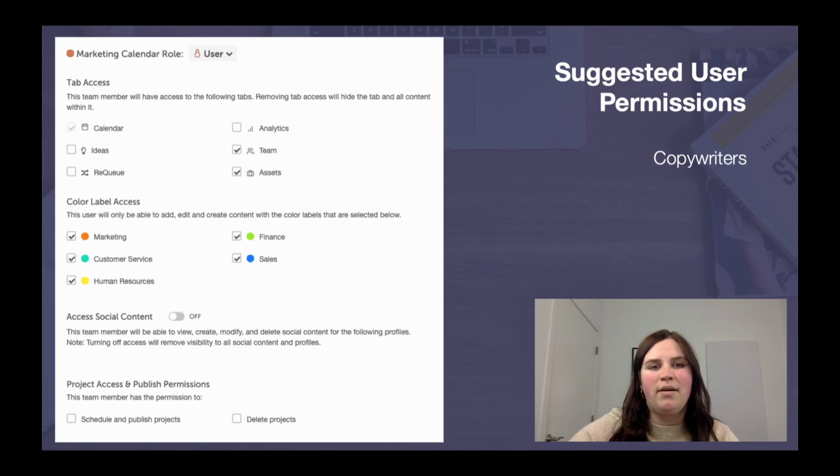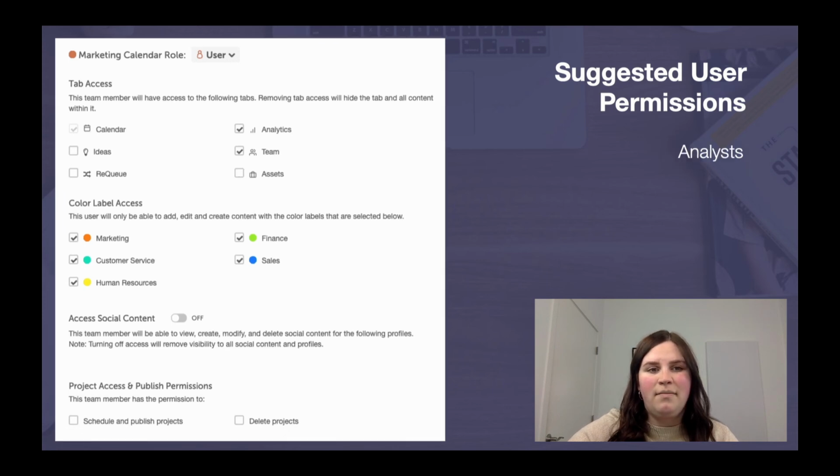Next, we'll talk about copywriters. We recommend that these individuals only have access to the team dashboard and assets. It also might be helpful for them to have access to multiple color labels, depending on their role at the company. If you have any analysts on your team, we recommend that they have access to the team dashboard as well as analytics. It once again might be helpful for them to have access to multiple color labels, depending on the role at their company. Keep in mind that these permissions don't have to be customized. So if you want everyone to have access to all the different areas, that's totally fine.